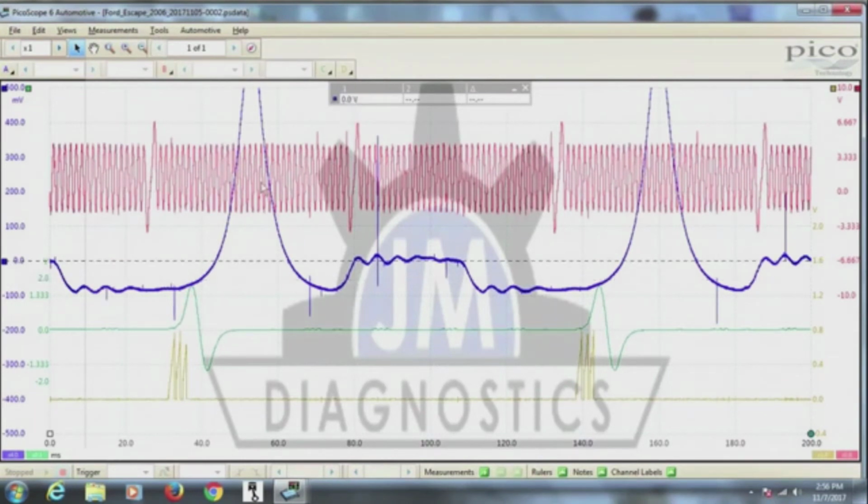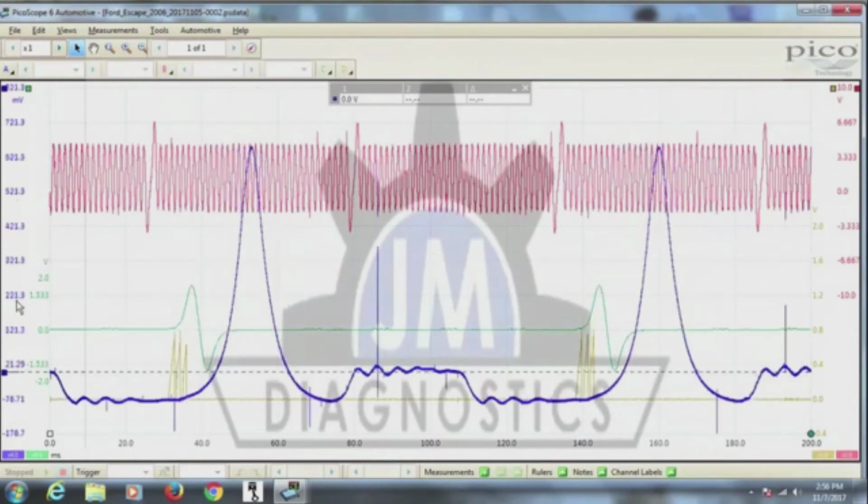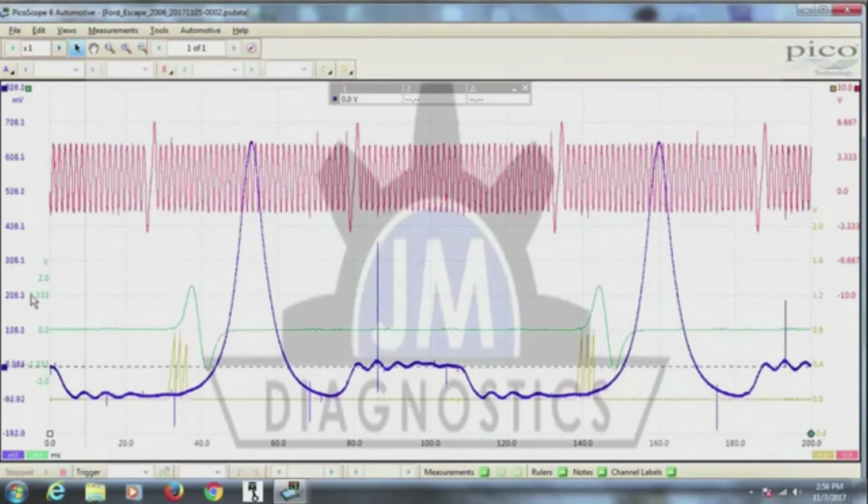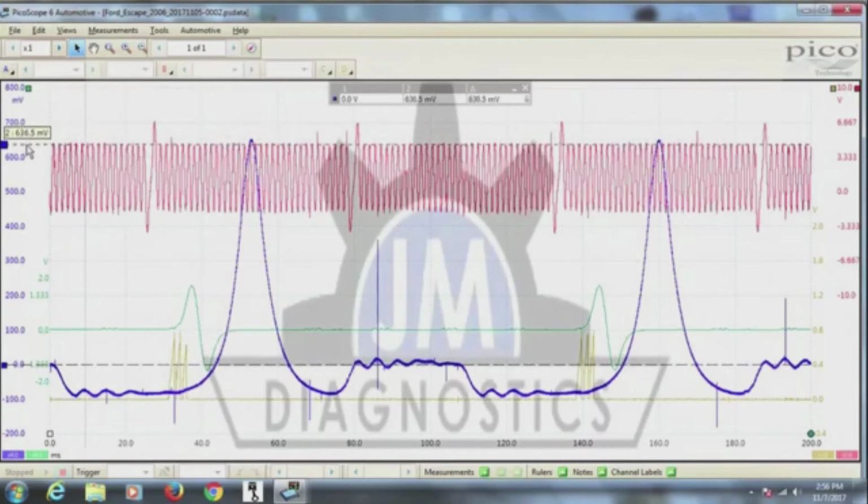Now we're back to 0 there. So now I wanted to show you how to measure your compression here. You take the first one there and you bring another one down and you put it at the peak, and then it tells you right here what the difference is between the first one and the second one.